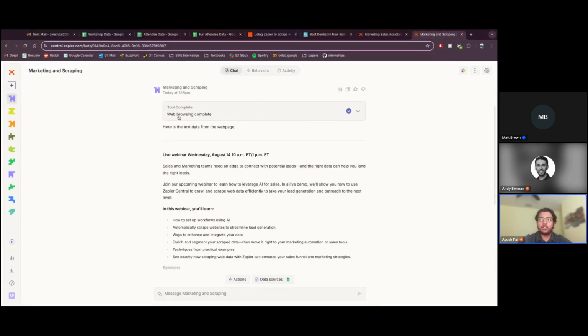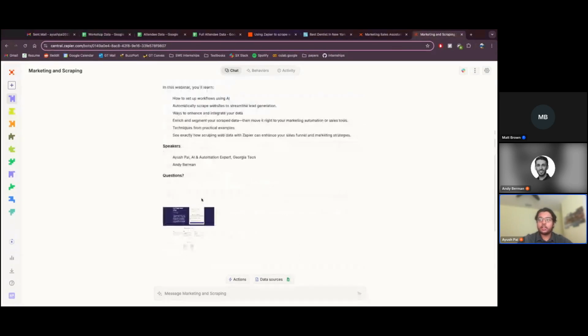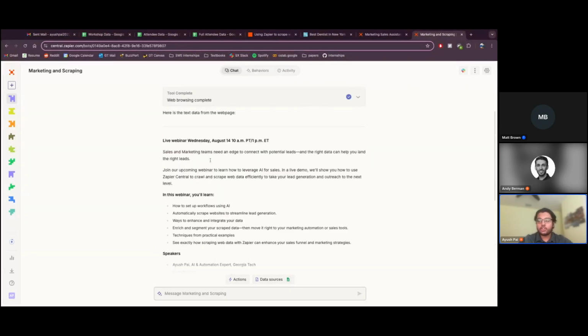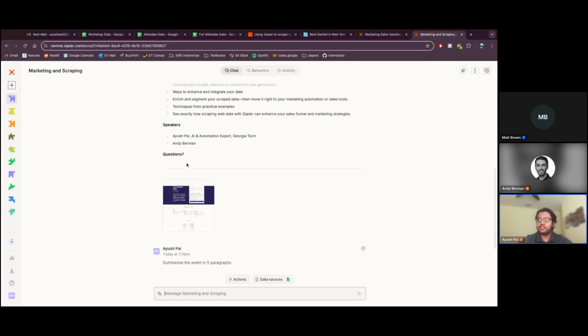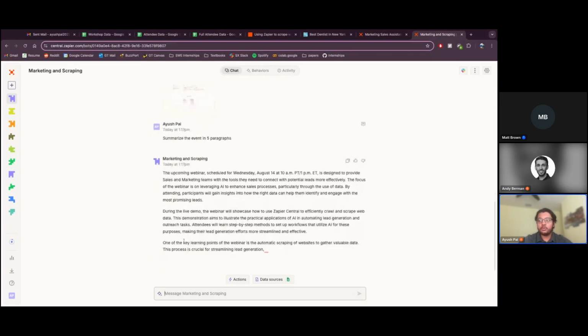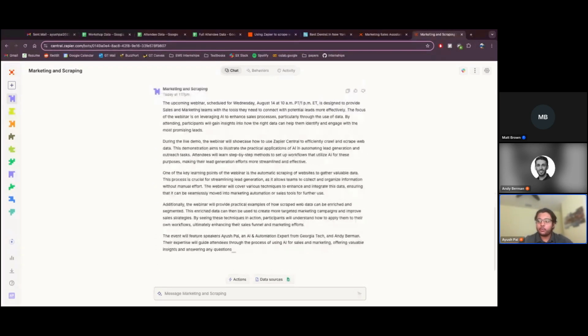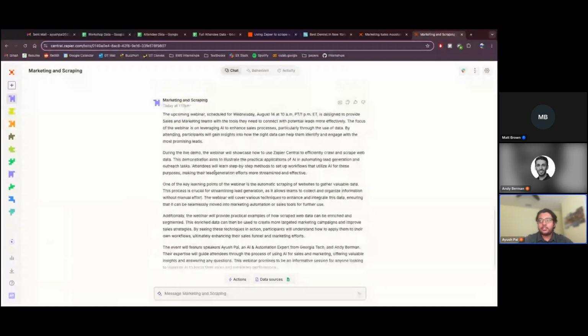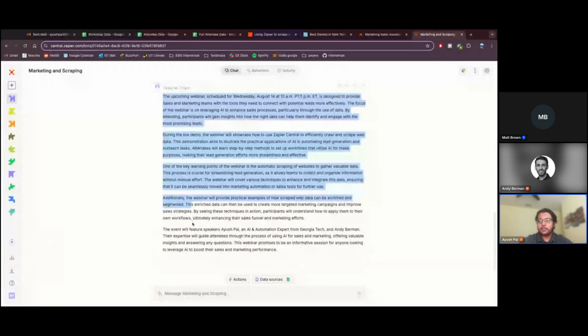But while it's running, this web browsing completed here, and we got the data again. So this time we want to do something a little bit different. The first thing I want to do is go through and summarize this event in 5 paragraphs. Since these are mainly bullet points, after web scraping it automatically, you can summarize it similar to how GPT would do it, but all integrated into one with the web scraper. So yeah, it's basically talking about this webinar here, everything that's going to be happening.